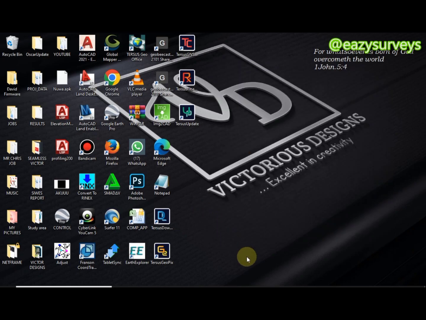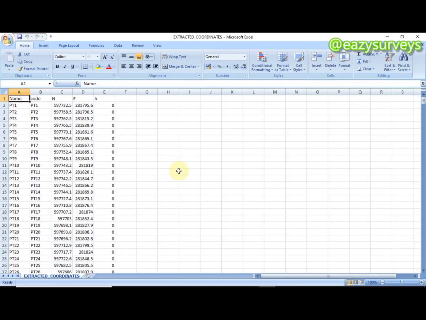This is actually used to import extracted coordinates from your Excel to the GPS controller. Are we getting it now? So this is the extracted coordinate I have here, be it extracted from a layout plan or whatsoever source, and you want to use the Tersus GNSS receiver to stake it out on the ground, that is, in the course of setting out. This video is just meant for every geomatic engineer out there.